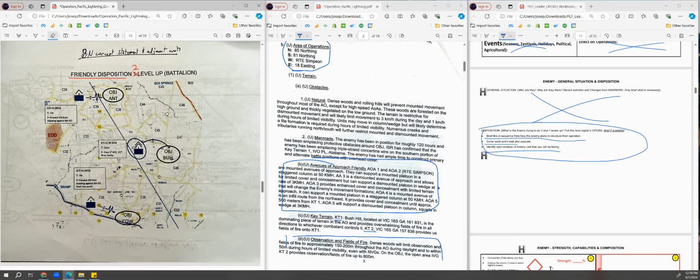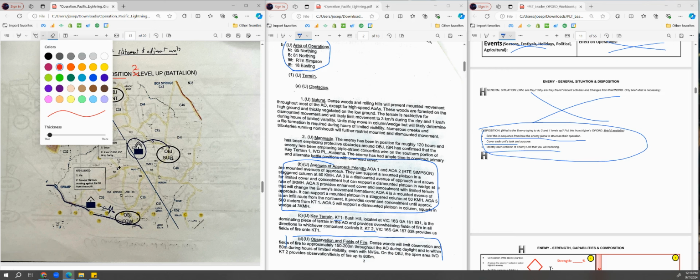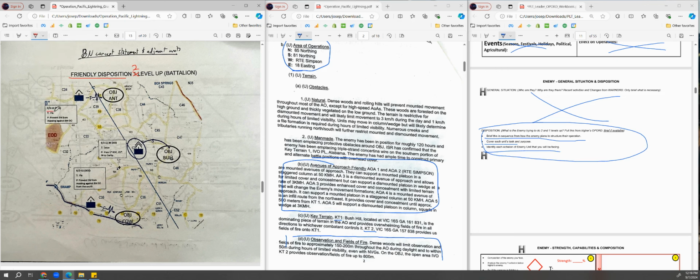So this is what it would sound like. All right, for our friendly disposition, two levels up, I want you to take a look at this map right here. First, we see we got Fox Company, Echo Company, and Golf Company. Fox Company's shaping operation one: their task is to fix, their purpose is to prevent. We got us, Echo Company, right here. Our task is to seize, our purpose is to pass. We got Golf Company at the bottom: their task is to fix, their purpose is to prevent. That's literally what you do. Cover each unit's task and purpose. Identify each echelon of enemy unit that you'll be facing.